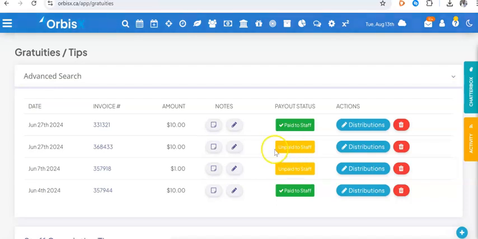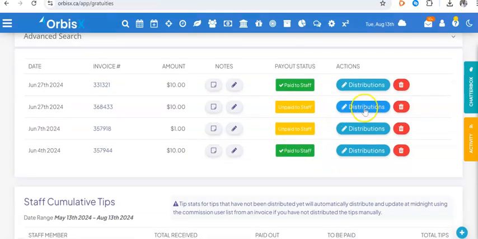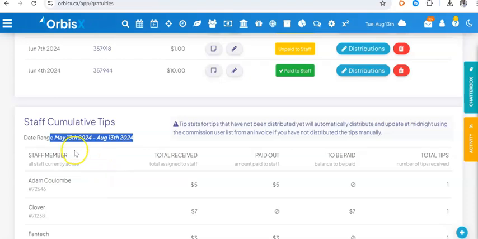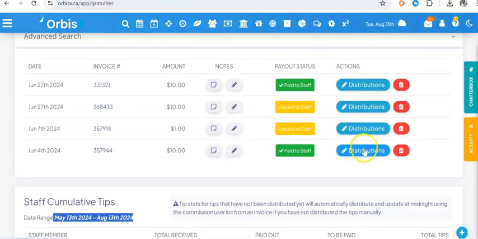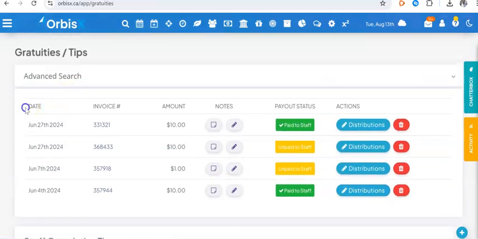You can't do half a penny. But basically, the important thing to note is that the dates on here for the tips that the staff receive are based on the distribution dates. The tips that you see show up here are based on when the tip was given. So there's 2 different dates that you're working with.